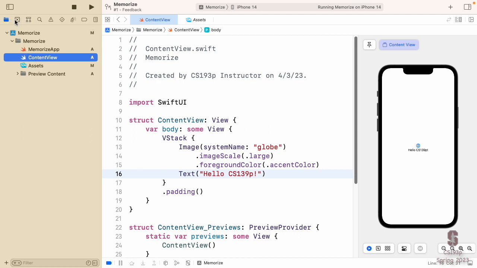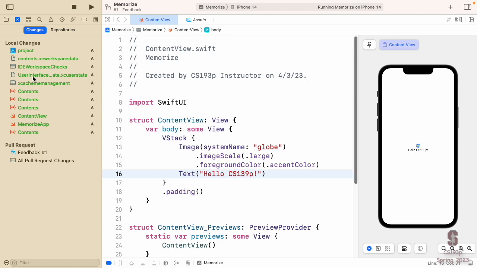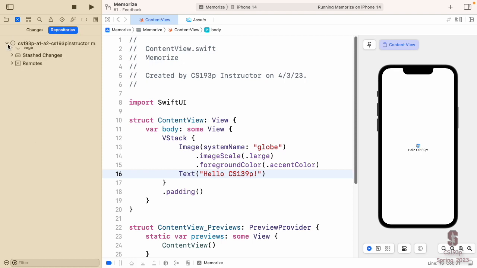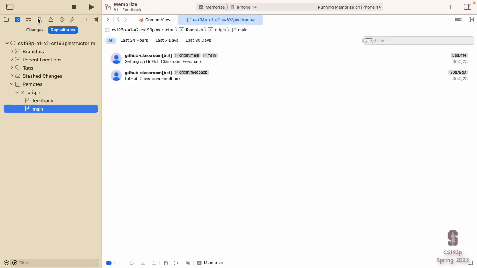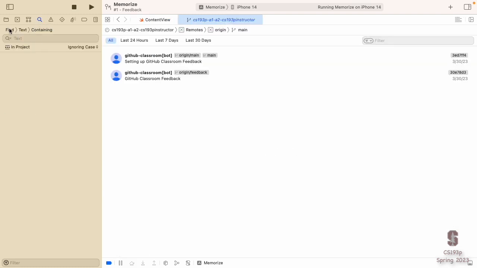This navigator can also show you things like your source repository. Here's the repository that's over on GitHub, and I can see the remotes in there. There's my main. It can also search. One thing about search, you see it says find. You can also do find and replace up here. It's kind of hidden, but if you click on find, you can change it to be replace.